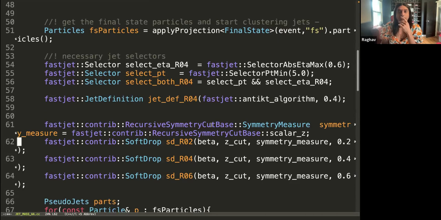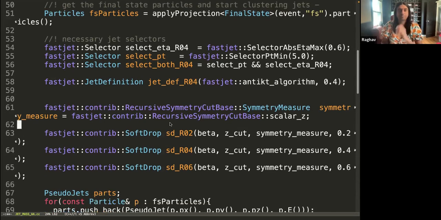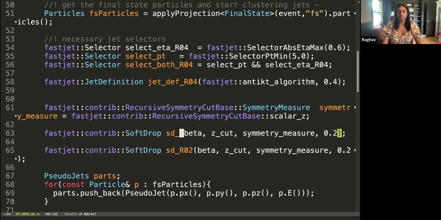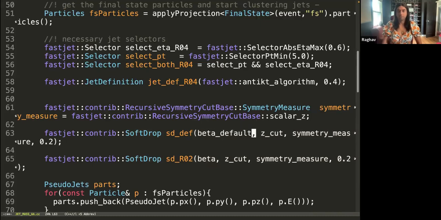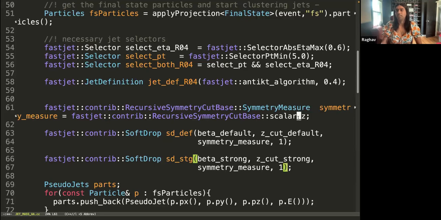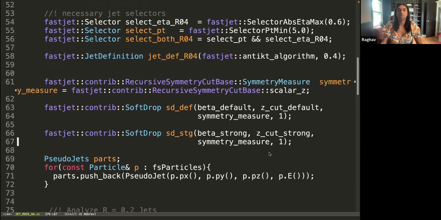And I can define my soft drop criterion here. I'm going to kill this because I only want one radius. I'm going to define SD default is beta default, Z cut default, symmetry measure. And then this radius can be whatever large. I mean, it doesn't really matter. It can be one because you're using soft drop inside the jet, right? And then for this one, I'm going to do strong grooming, beta strong, Z cut strong, symmetry measure, 1, 0. And that's just saying use the scalar Z in order to take it. And this is default soft drop stuff.